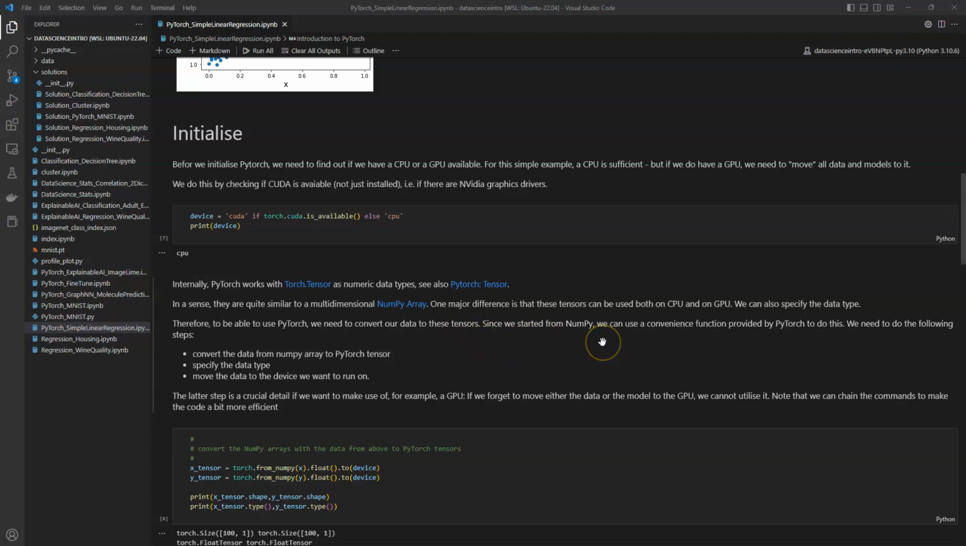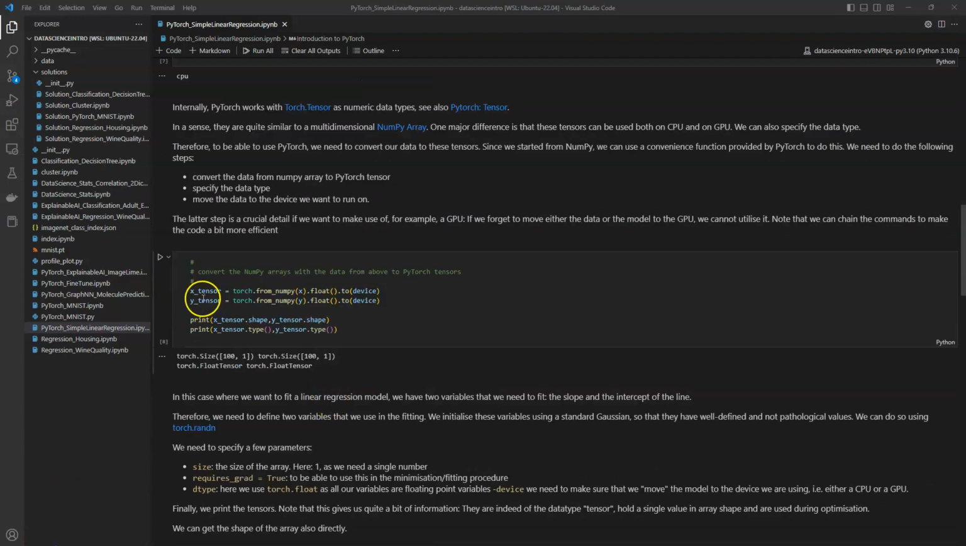Since we started from NumPy, we can use the convenience function provided by PyTorch to do this. We convert the data from NumPy to PyTorch tensors, specify the data type, and move the data to the device we want to run on. Because if we have a GPU available, we need to make use of it, so we need to shift the data to it. The following code does this. We take torch from NumPy, the data type is float, and move it to the device. And then we can print what we have achieved.